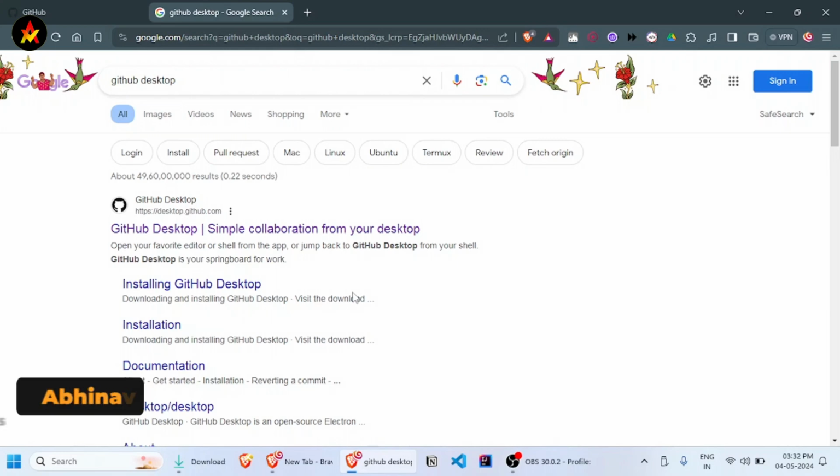Hey guys, let's see how you can download GitHub Desktop for your Windows 11 operating system.